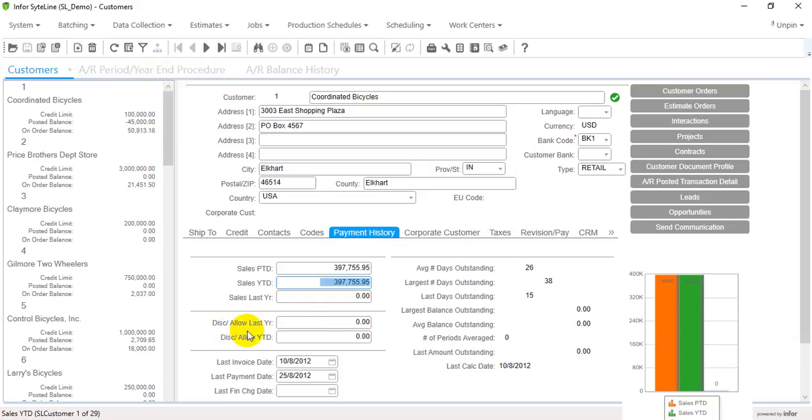And then you have the discount allowance last year. You enter the domestic currency amount of the discounts and allowances given to this customer last year, and this amount is updated when you use the AR period year-end procedure utility.